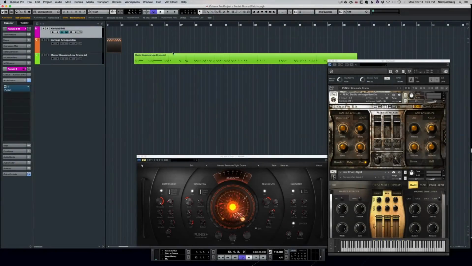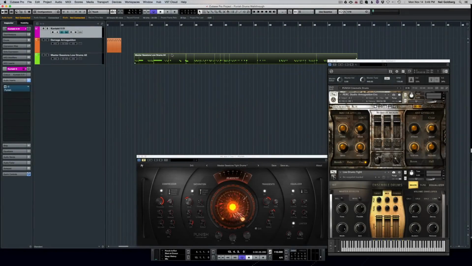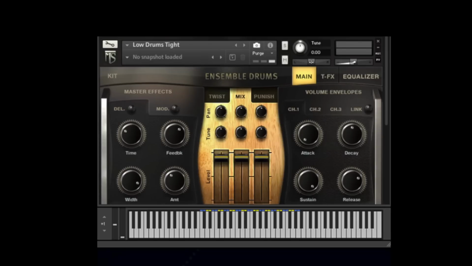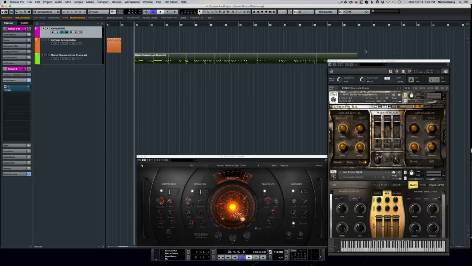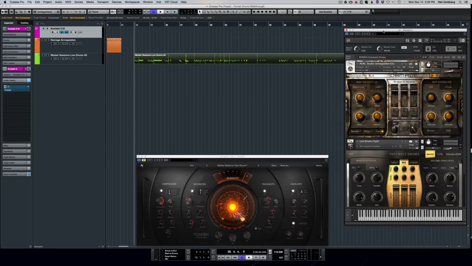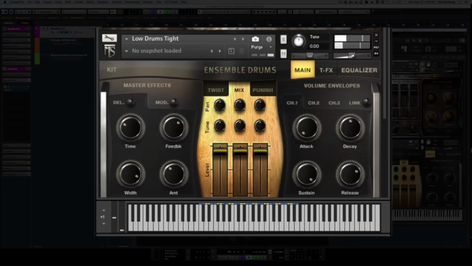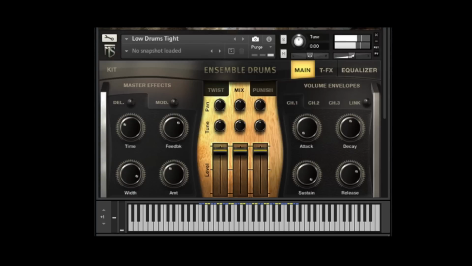So I'm going to go to a different library of ours, which is the Master Sessions Ensemble Drums, and these are the low tight drums. These we recorded with an enormous amount of low end, which is a pretty amazing feat, but it can be maybe too much. So let's listen without it. So you get the idea.